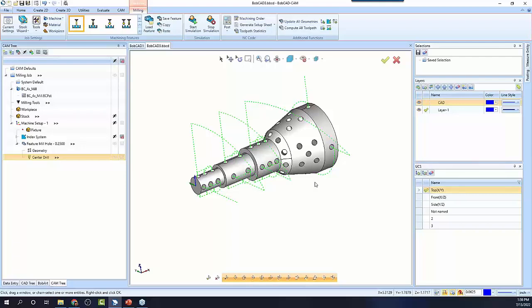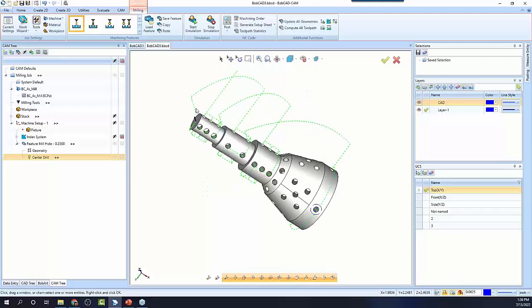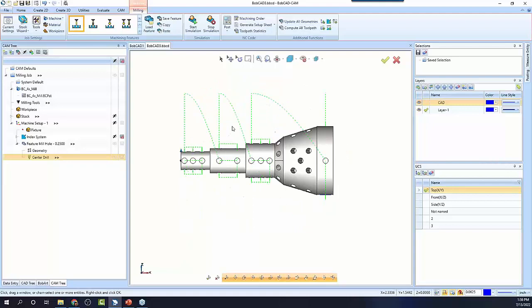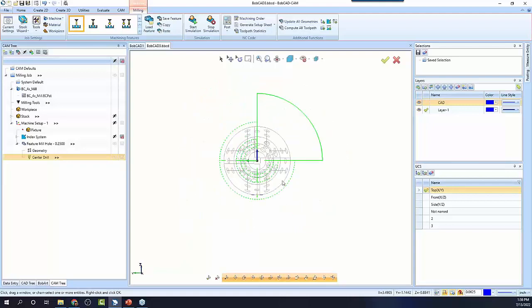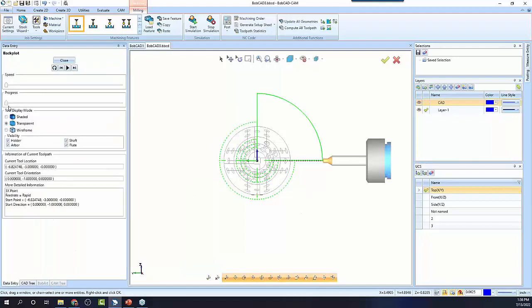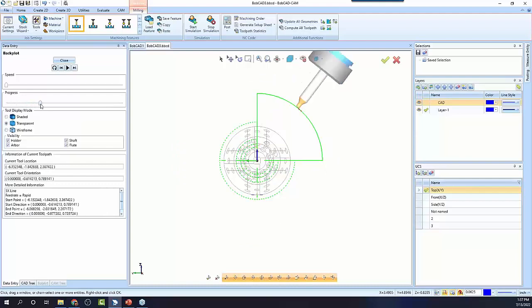No. All of these holes, what they have in common, hold on. All these holes, what they have in common is they intersect with the axis of rotation. Okay, so all their center lines are on center line. If the hole is over in Y, it's not going to drill that feature.